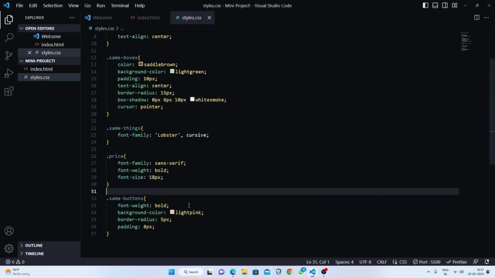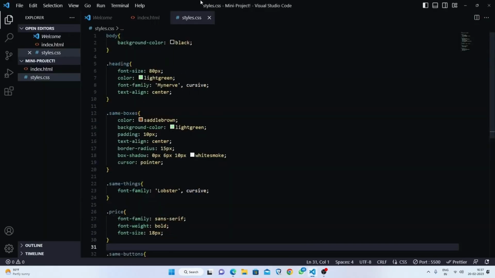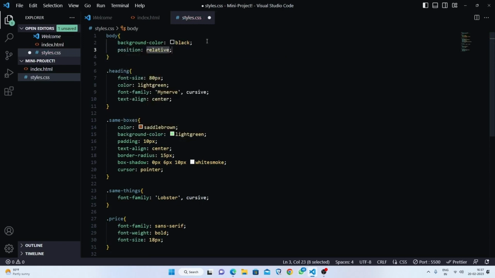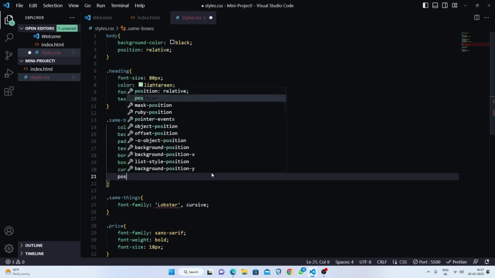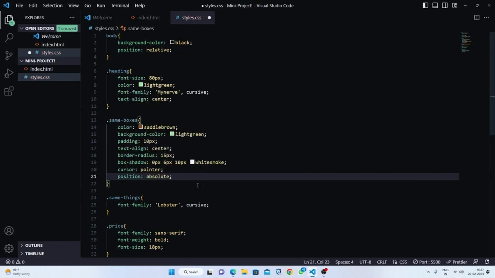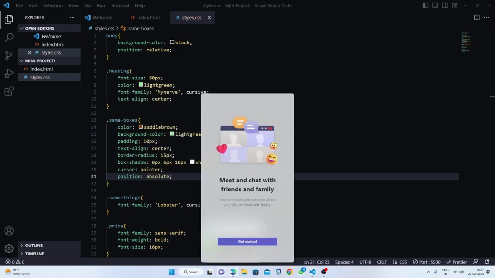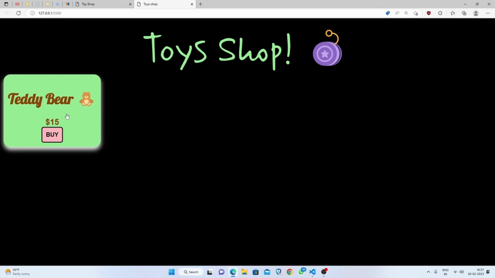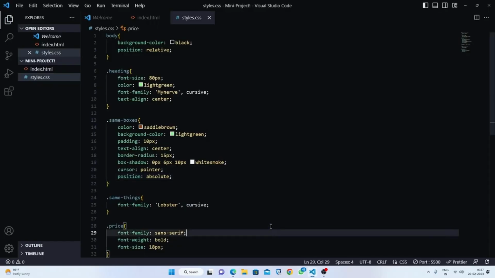So firstly we'll just do position relative, and after that we'll do position absolute, so we can manage this box anywhere in the body. Okay, so this is the box, and we can manage this box anywhere in this body, wherever we want. We can use top, left, right, or bottom.